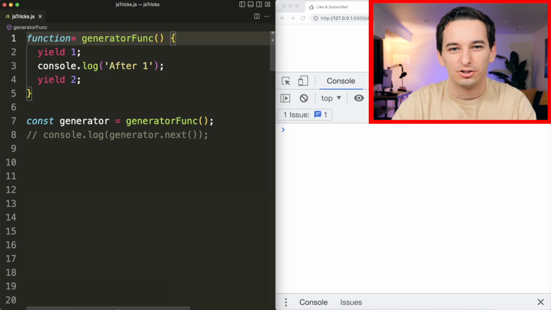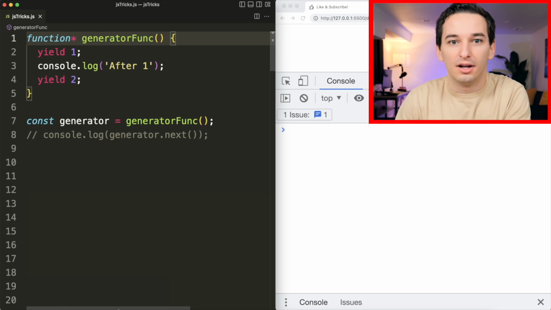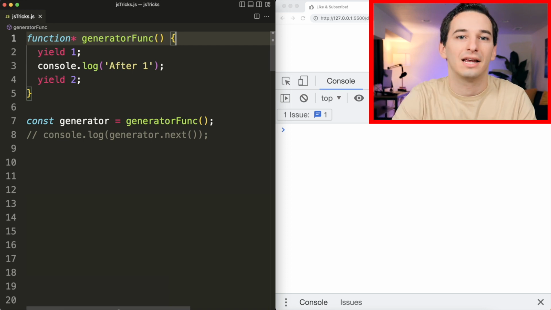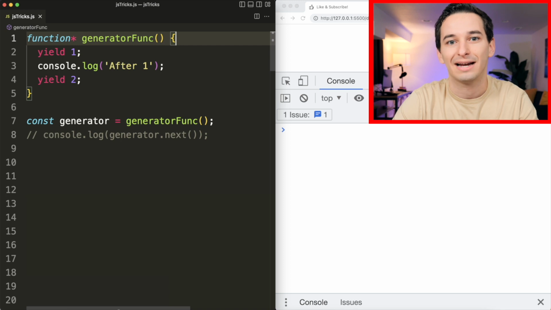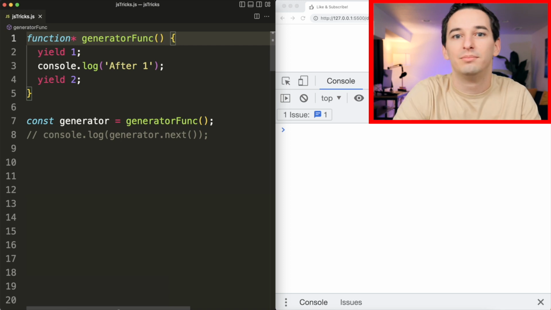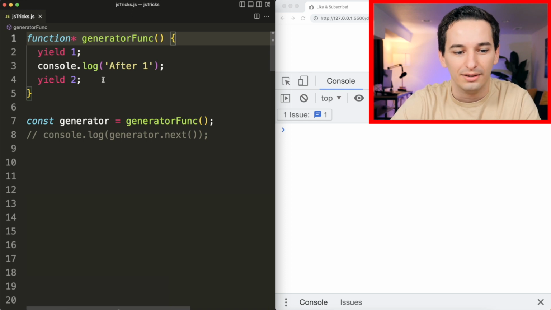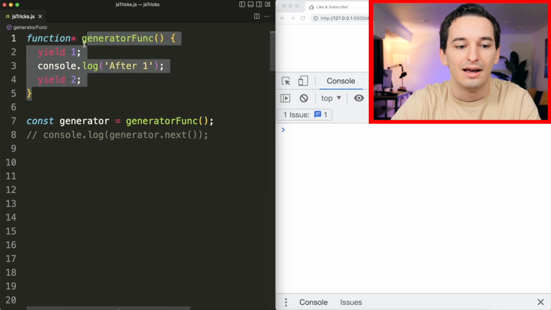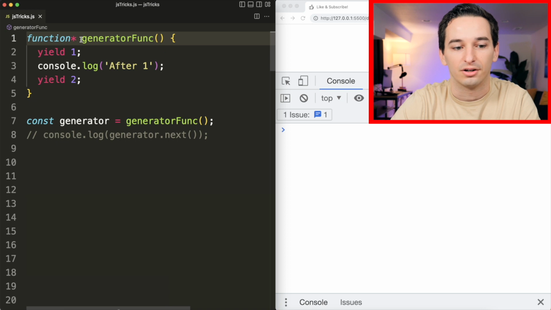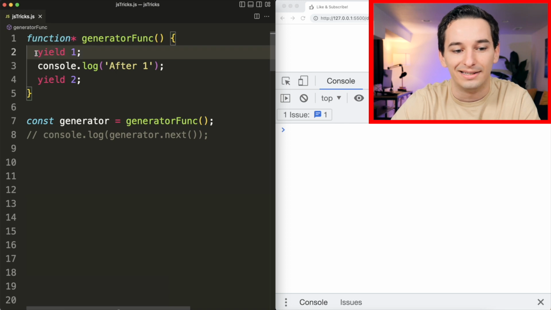A generator function is basically just a standard function, but we can call it multiple times, and with each time that we call the function, it's going to resume execution from where it left off, and we can tell it where to pause from the previous execution. So to show you how this works, we have a generator function here, and the way we say this is going to be a generator function is we add the asterisk after the function keyword. So it's function star, and then we can use this yield keyword.